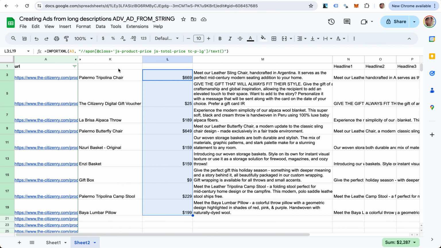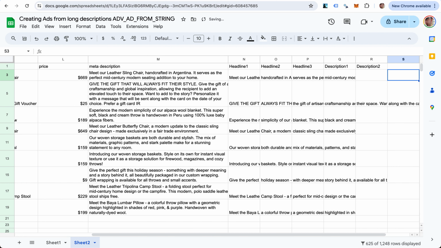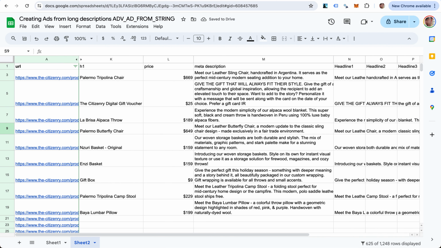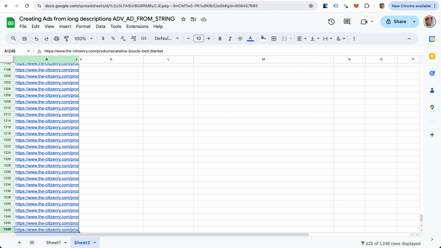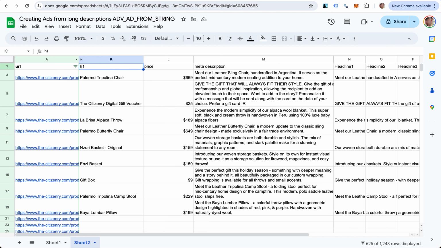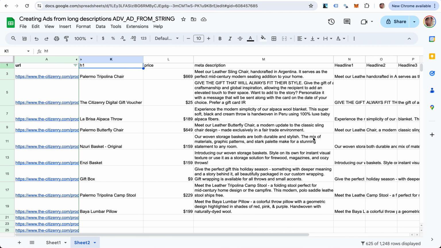We have the H1 here, price, meta description. And we have our headline 1, 2, 3, description 1, 2, 3. And you can now easily do this for all the 1,247 URLs. I don't want to send that many requests to that website. So yeah, this is a way to create your ads in an efficient manner.